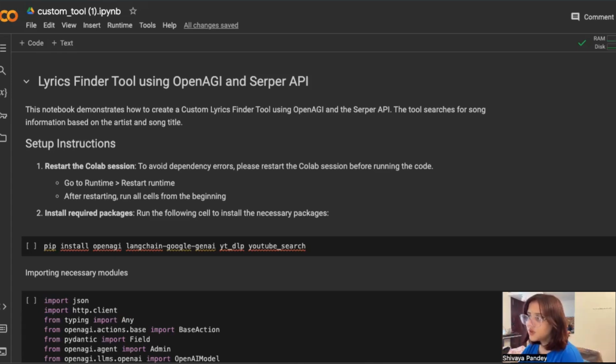So before we dive into the code, let's quickly cover what OpenAGI is. OpenAGI is a powerful framework created by AI planners to help developers like you and me build intelligent autonomous agents. These agents can perform complex tasks, solve problems, and even handle real-world problems.